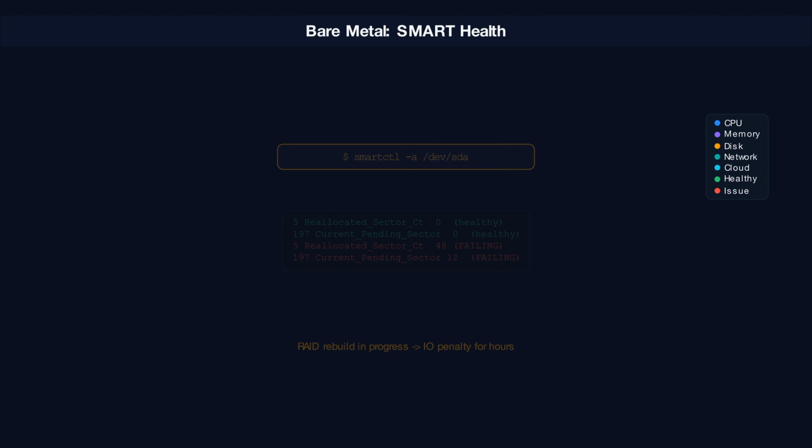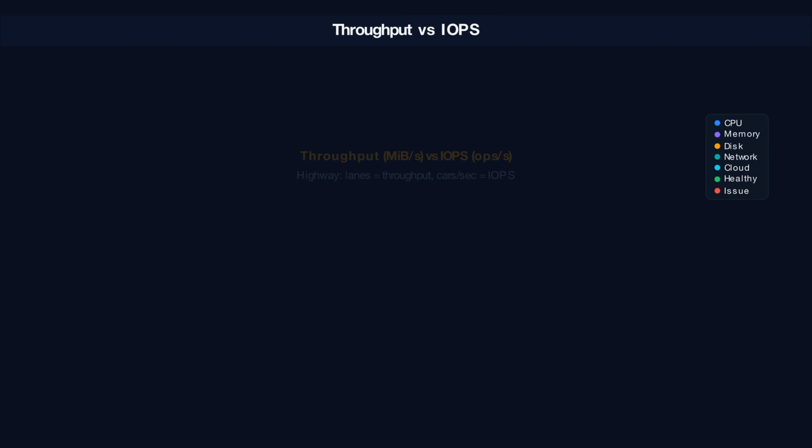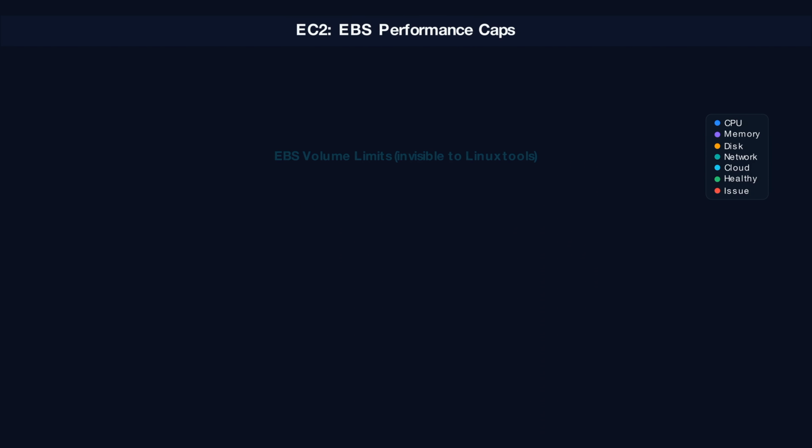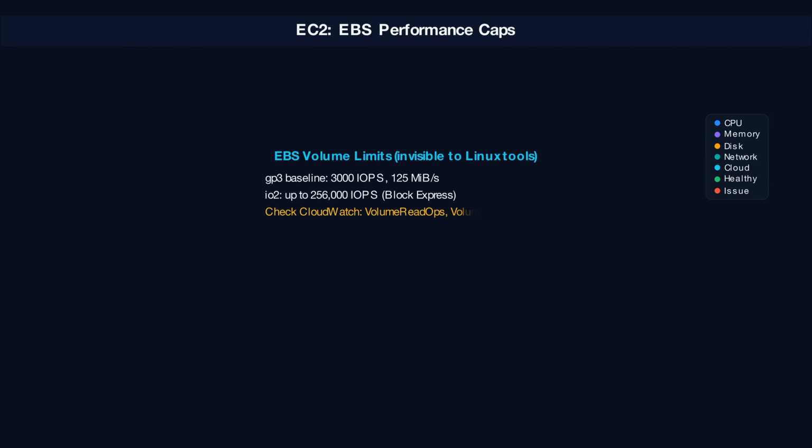If the server has a RAID array, check the RAID status. A degraded RAID means one disk has failed and the array is rebuilding, which hammers I/O. On EC2, your EBS volume has provisioned IOPS and throughput caps. You can consume every IOPS you provisioned and still feel slow because the throughput cap in megabytes per second was hit. Correlate with CloudWatch metrics: volume read ops, volume write ops, and volume throughput percentage.